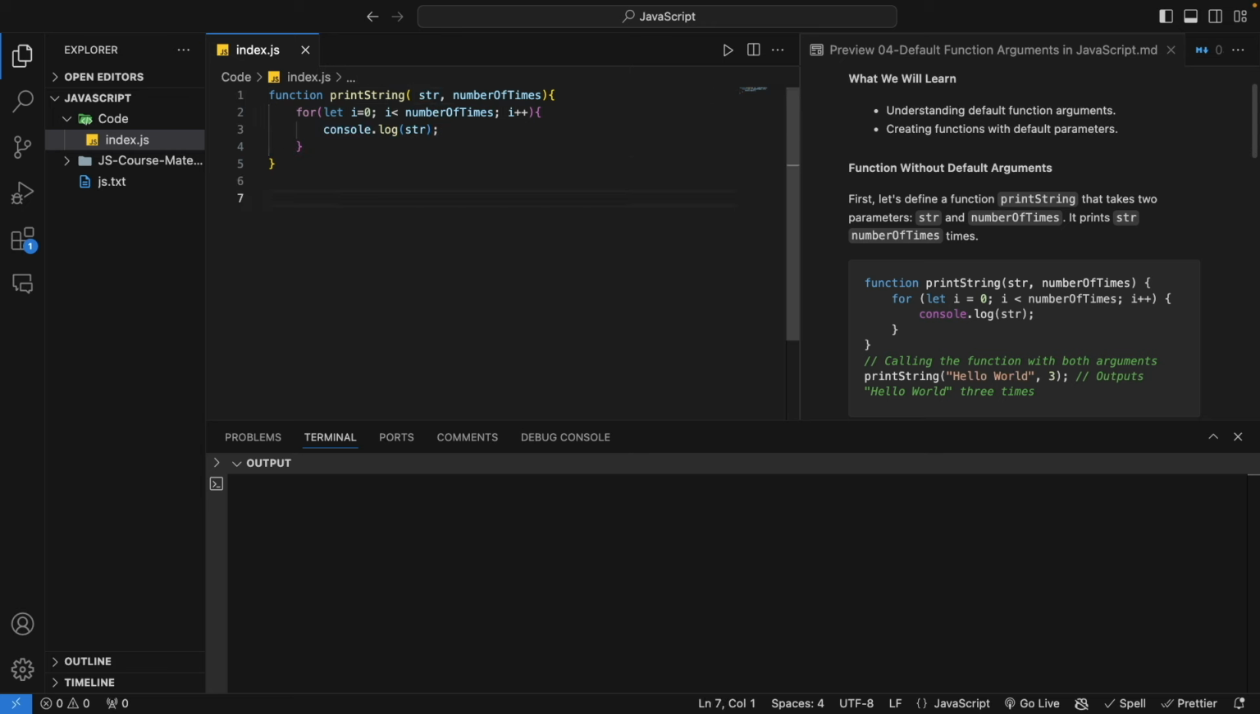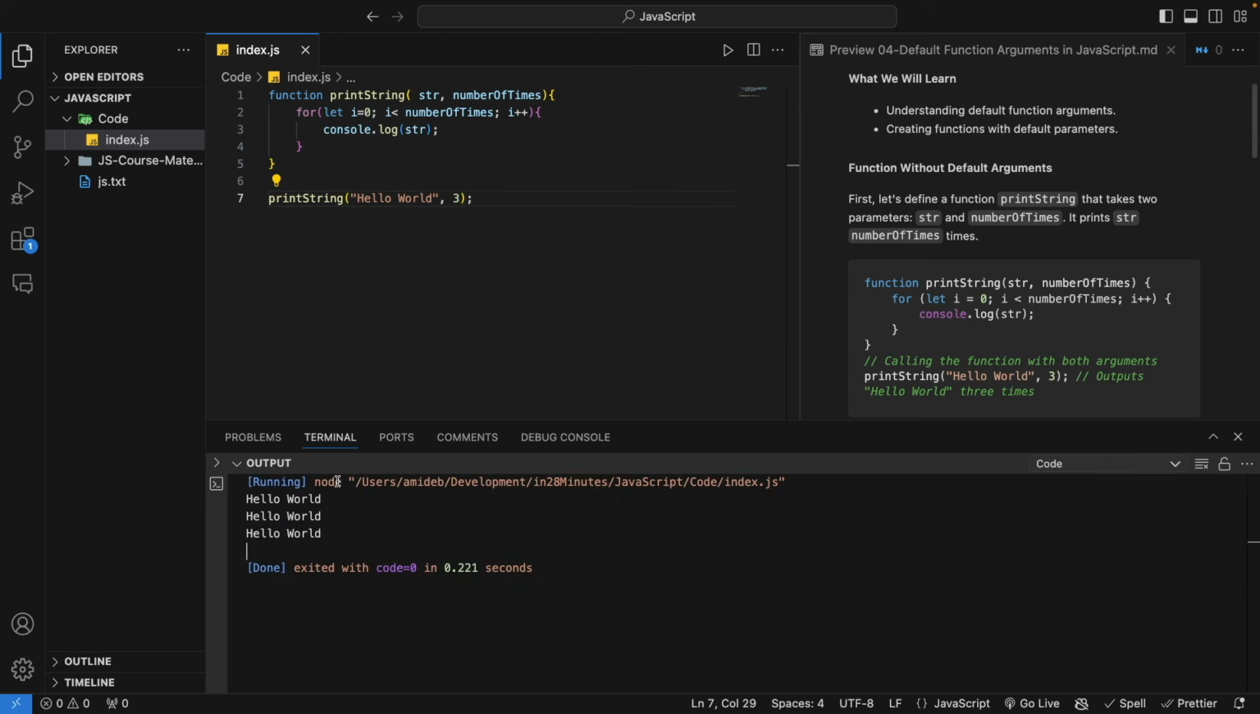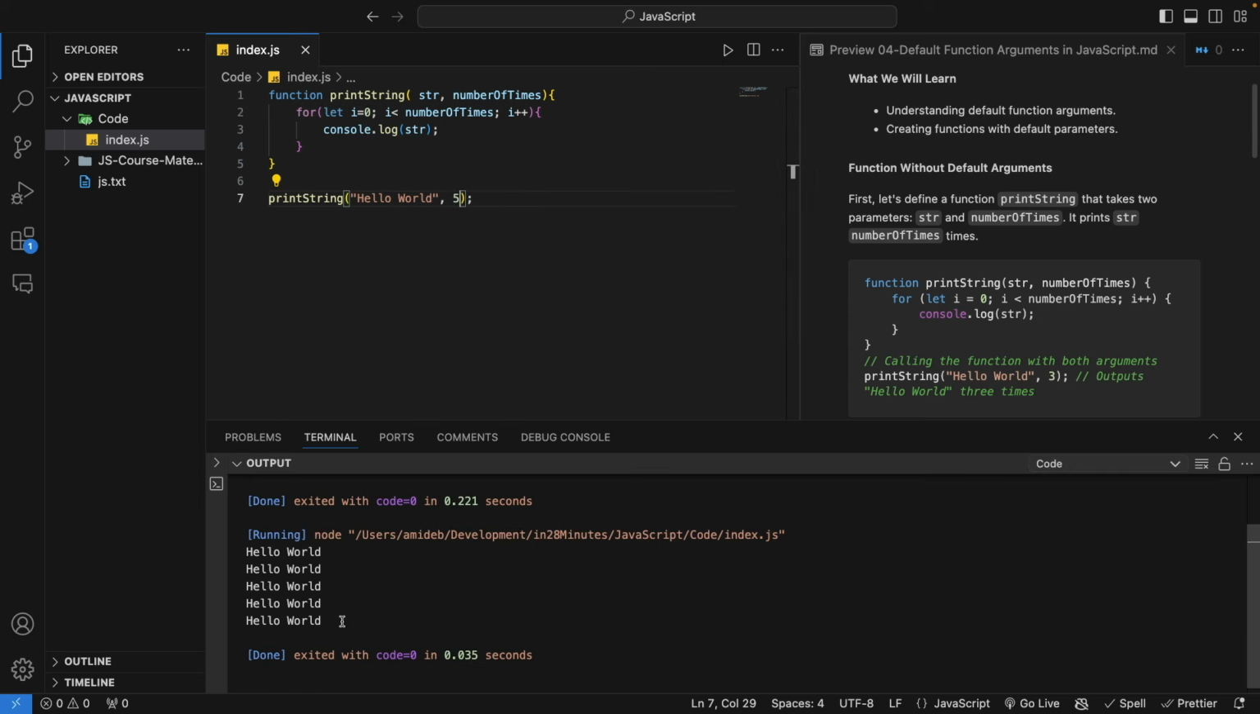Okay, so let me run this code. Okay, printString, and then I will give two arguments. One is hello world, and then I will give 3. Now if I run this code, you can check hello world is printed 3 times. If I give 5 here instead of 3, it will print 5 times, and our code is working perfectly, our loop is working perfectly, our function is working properly.